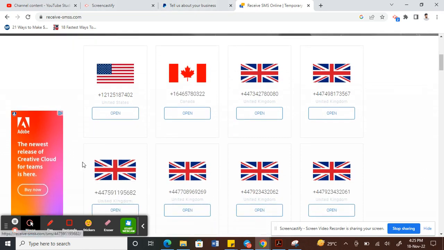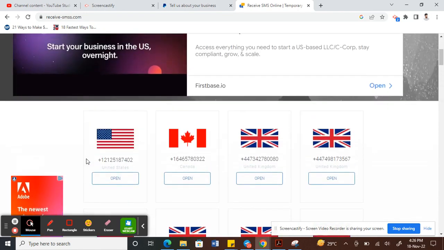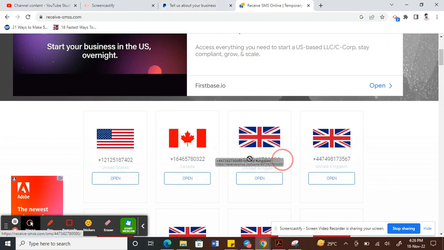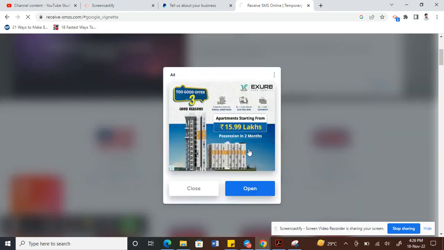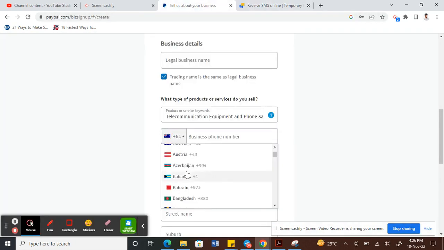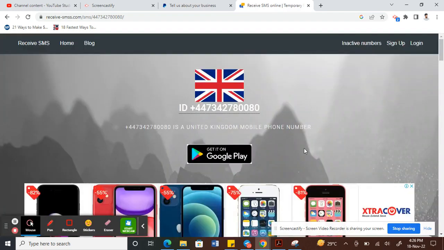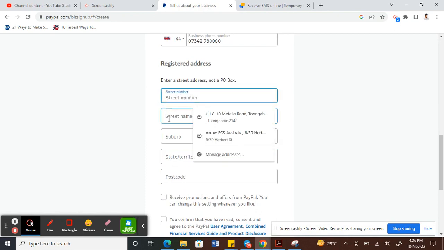So find your country, probably UK, Australia, whatever is fine. If you want to use UK, copy in this phone number here. All right, so choose the country, for example UK. And then you have the number here, so you can just copy that number. Yep, that's it.